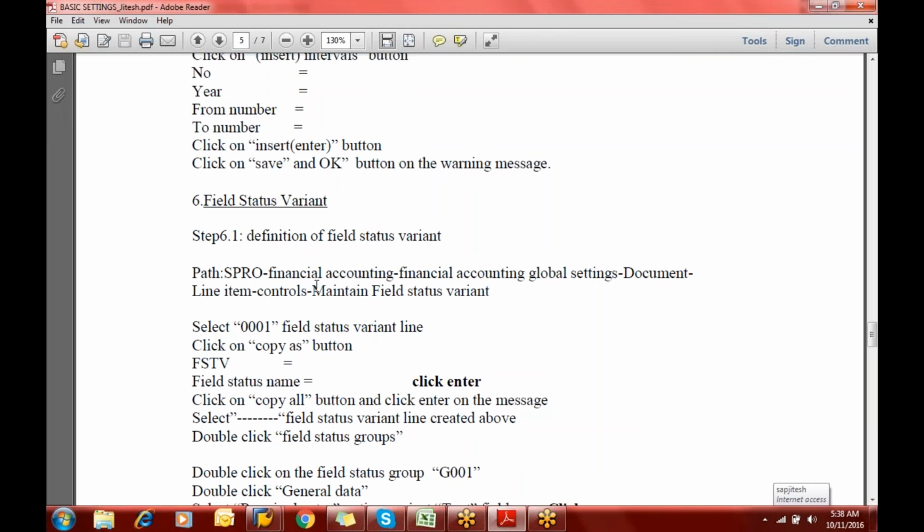So this is, let's suppose, the field status group, field status variant for Ericsson, and then click on save. Now why do we, in real time, just copy from the existing variant, that is 0001? Why do we just choose the copy option? Why don't we go for the new?